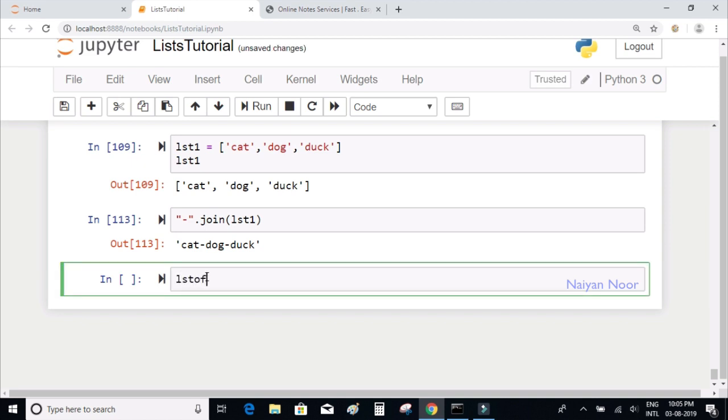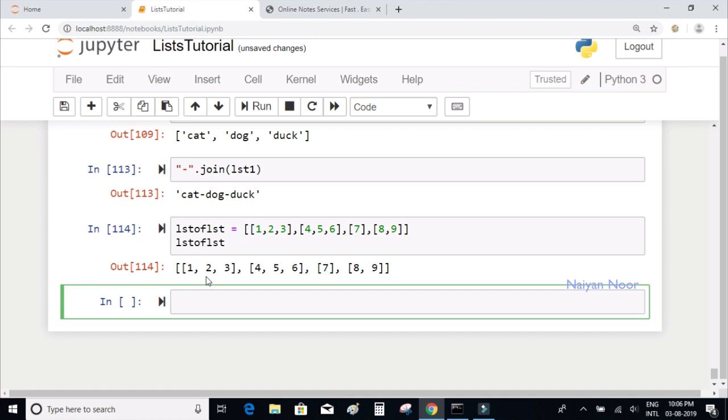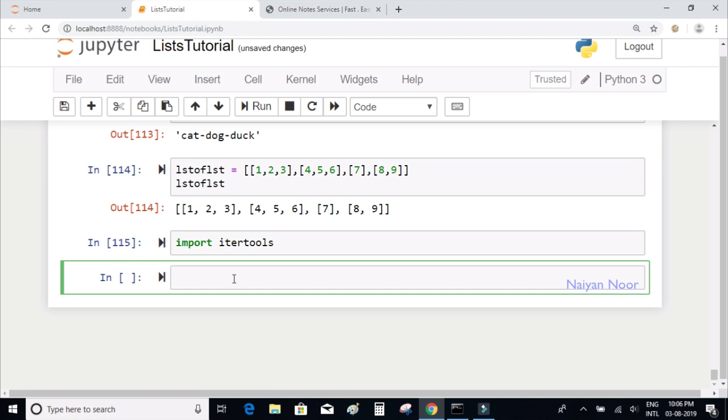I'll say list of list equal to 1 2 3, and then I'll have 4 5 6, and then I have 7 and then another list 8 and 9. Okay, so we have a list of lists. There's a module called itertools, which you can import, with which you can convert the list of lists into a flat list.